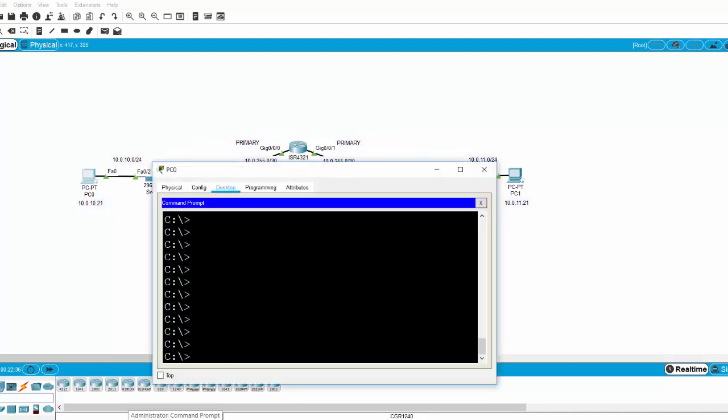So let's run our traceroute. In a Windows command prompt, you can run traceroute with the tracert command, short for traceroute.